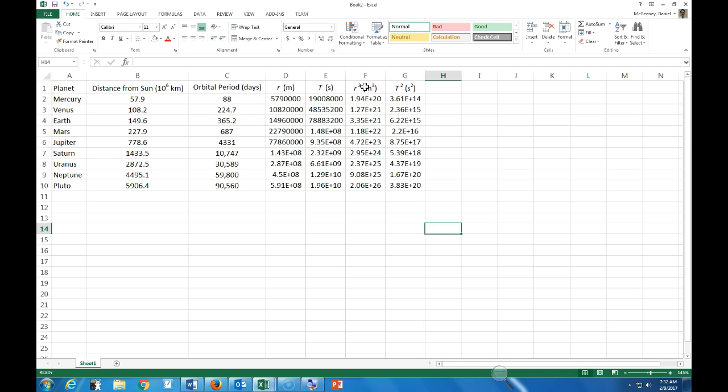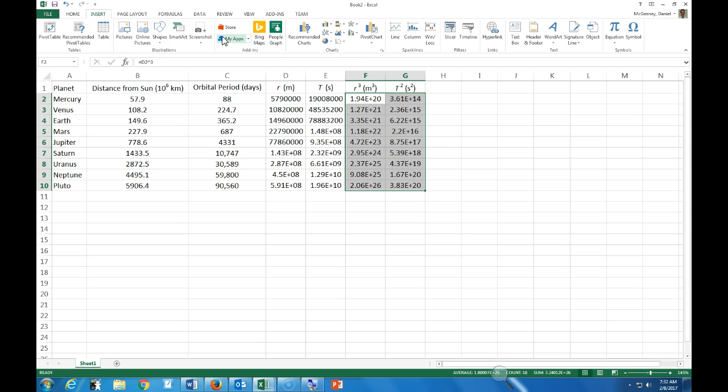Now you might think, oh, here are the x and y values, right? But if you highlight these and then insert chart, the way that we've tried in the past, it's going to be flipped. They're going to put r on the x-axis and t on the y-axis. You want r cubed on the y, and you want t squared on the x.